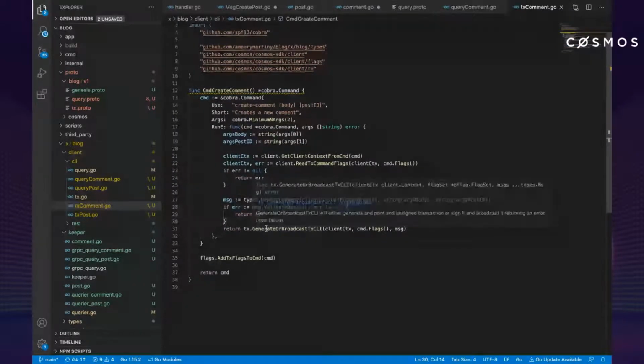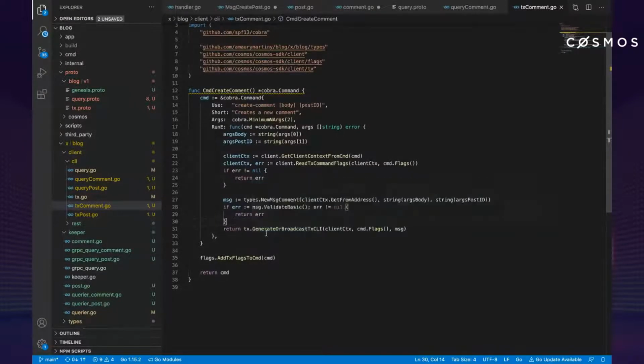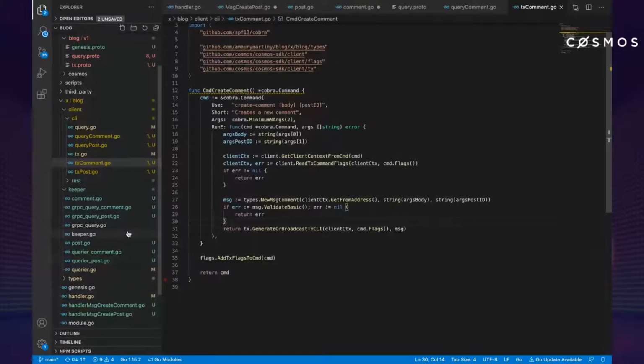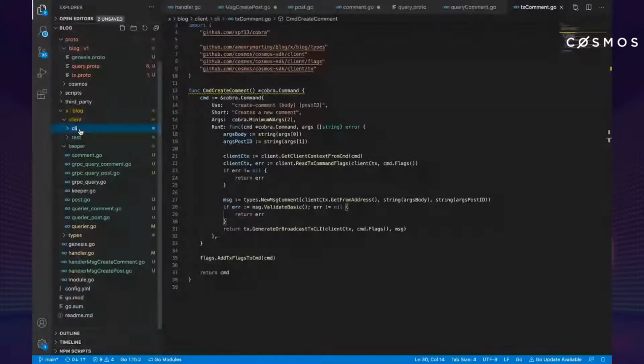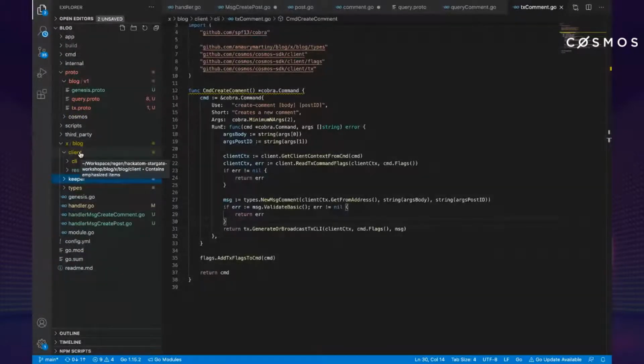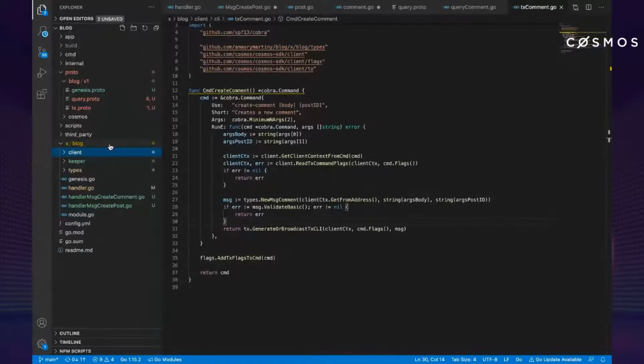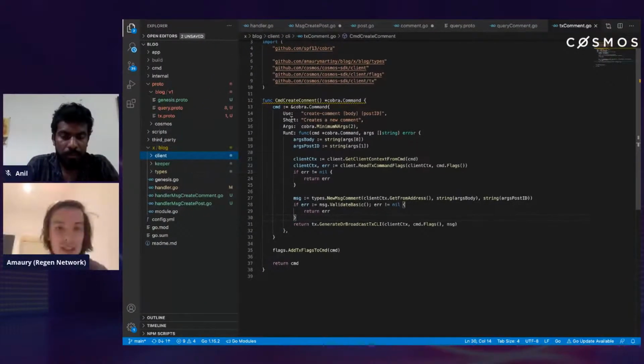And we call this generate or broadcast TX CLI function, which will send this message into the app and then into the module, into the handler, and into the keeper. Yeah, the usual path. I think that's it from my side for building the module. I will pass it right now to Anil, and Anil will run a node and hopefully run these commands like list comment and list post, to see how you can run your blockchain node and interact with your X block module from the CLI.